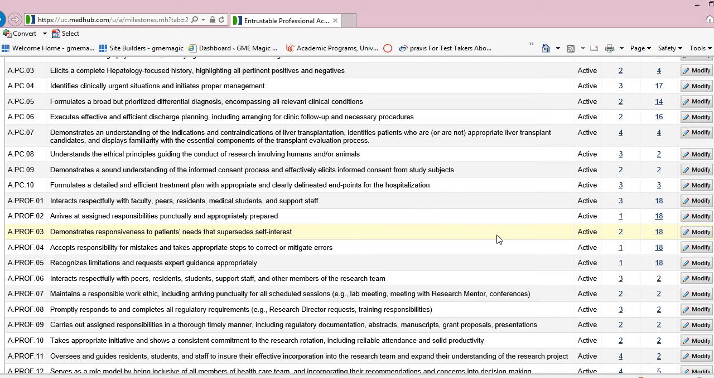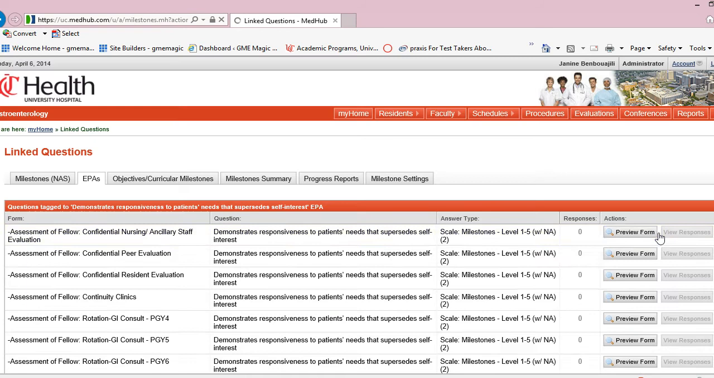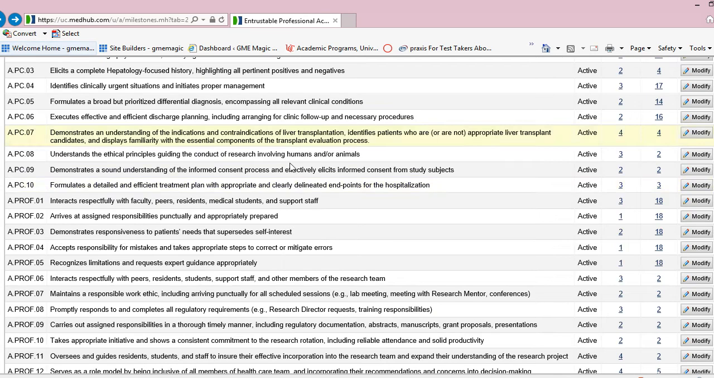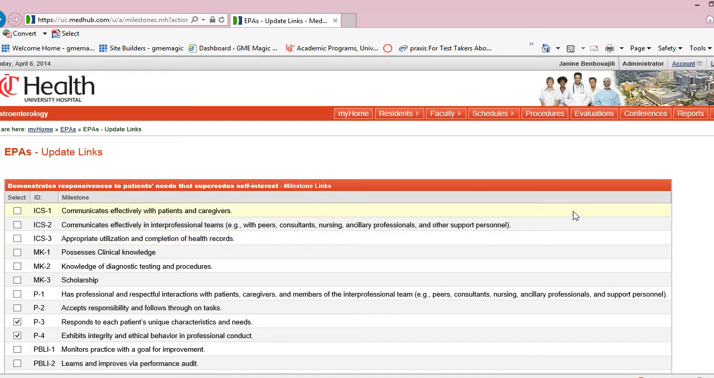For example, you might want the item "demonstrates responsiveness to patients' needs that supersedes self-interest" to appear on evaluations sent to the attending, nursing staff, fellows' peers, and/or residents. Instead of linking the assessment item to the milestones multiple times on each evaluation, you can just create the link once, and MedHub will link it automatically for you, no matter how many times the item appears on different assessments.